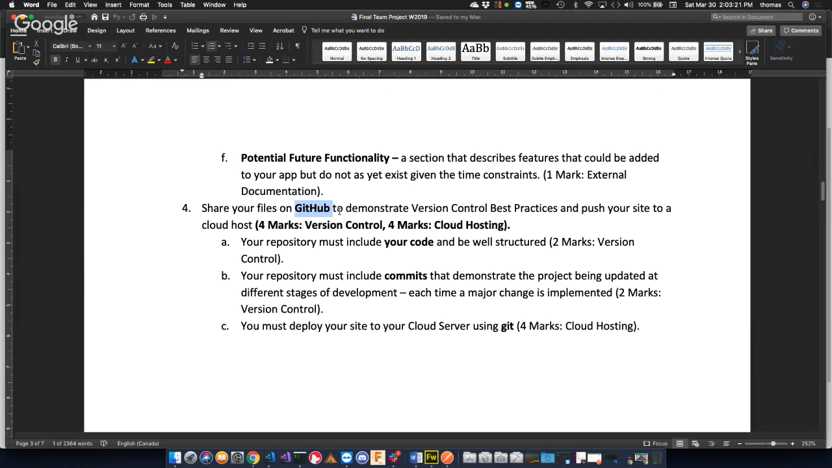Cloud hosting is something else. So imagine this: GitHub and cloud hosting, that's Heroku, chances are. Or it could be some other service, Azure, if you really want to be adventurous, or Google Cloud Platform, or Amazon Web Services, AWS. Any one of those, even something like DigitalOcean or something like that.